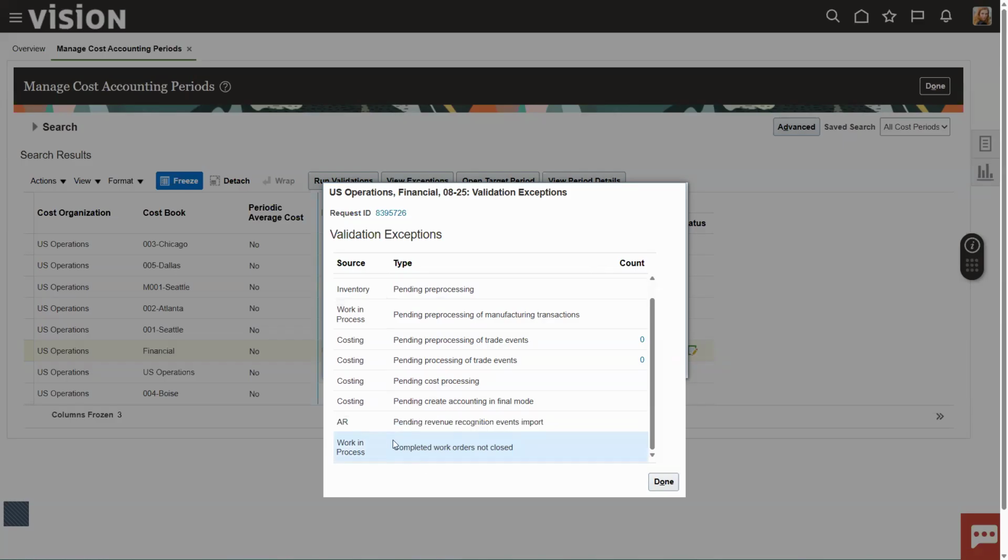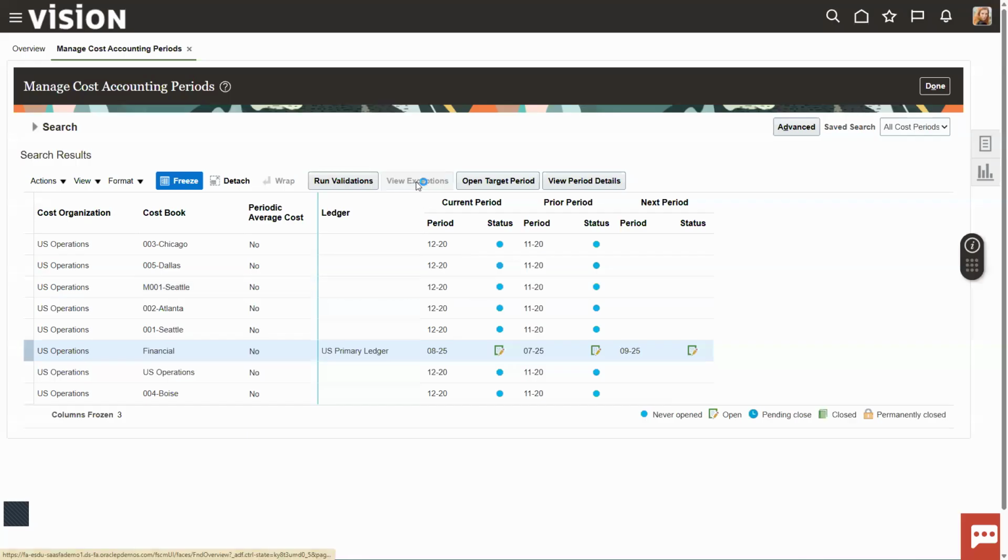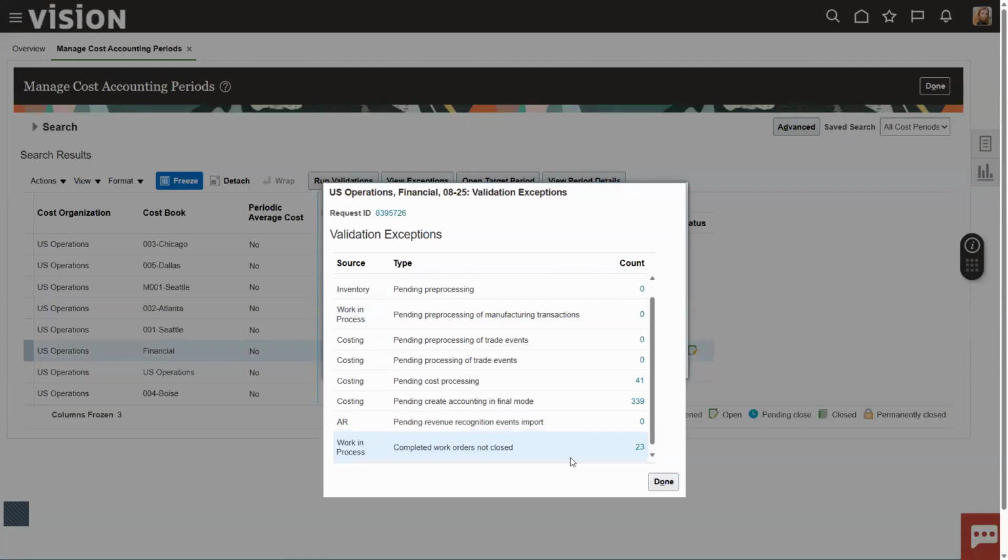It even tells you that there are completed work orders that are not closed, because if you don't close the work order, it won't final cost those. So this is something you want to do and make sure you have no pending issues here. I wonder if that's finished running. Yeah, there we go. So it's finished running now.